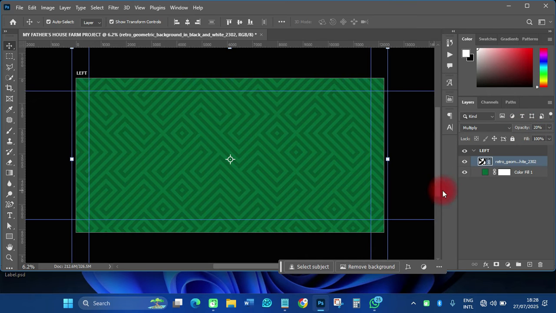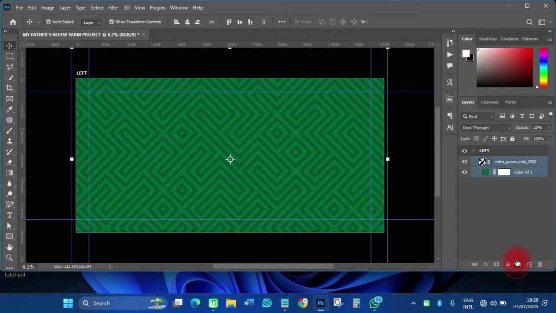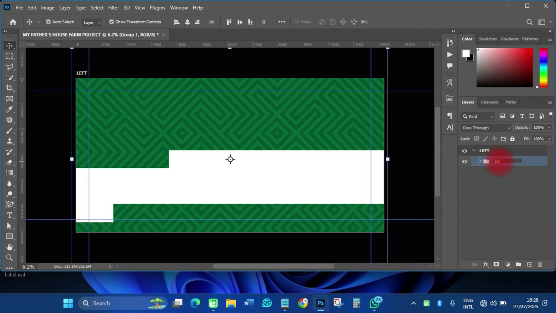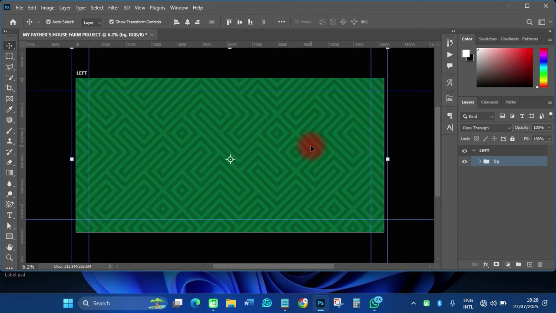Okay, 20 will be okay for now, and then I have it just like that. You get that? Yes. So I can group this, and then I'll call it BG. The BG is the background, and that's okay for me. You get that? Yes. And this is so cool.